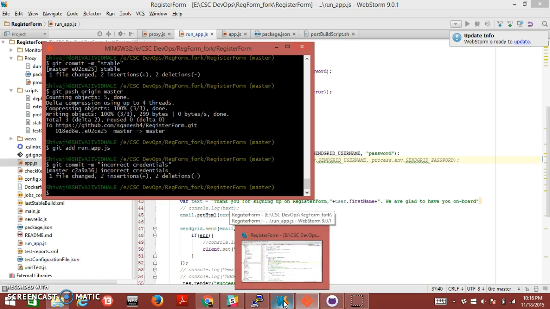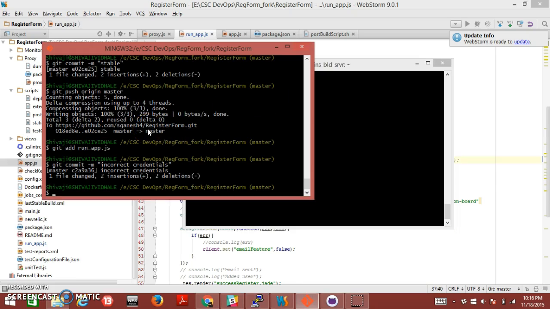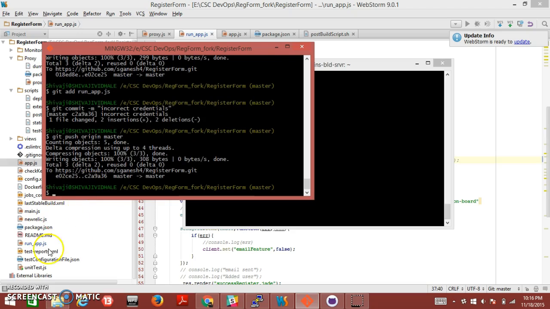Before that, let me just show you the feature flag. It's true, that's why the email went through. Once it builds, we'll see the feature flag should be false here. As the build takes time, I'm just going to pause here and come back once the build is done.